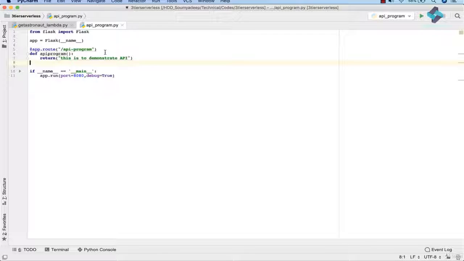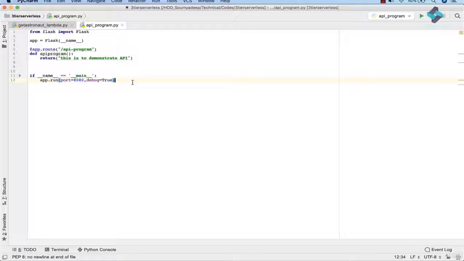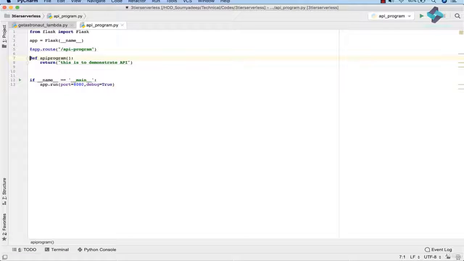I could have defined other things also, but at the end I'm executing the program on port 8080. So this program is actually exposing this functionality, which is written in this function API program, via this interface or endpoint /API-program. Whenever I use this endpoint, it should give me the functionality of whatever is written inside this function.